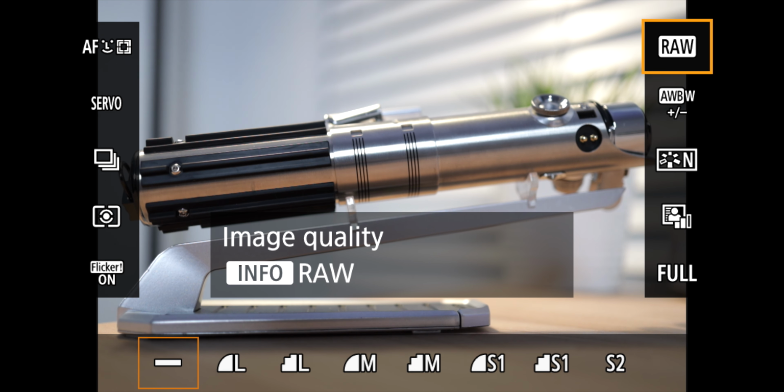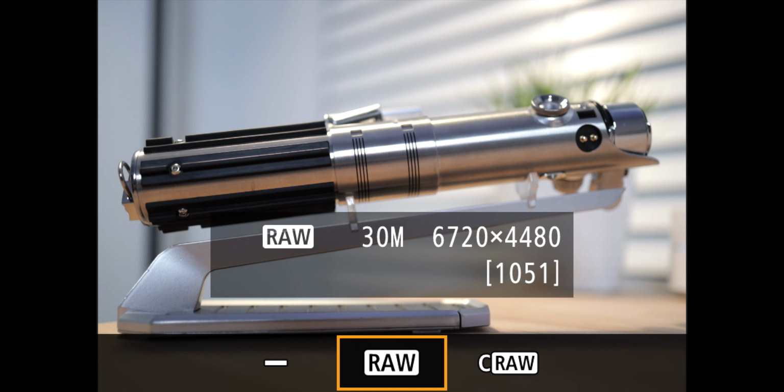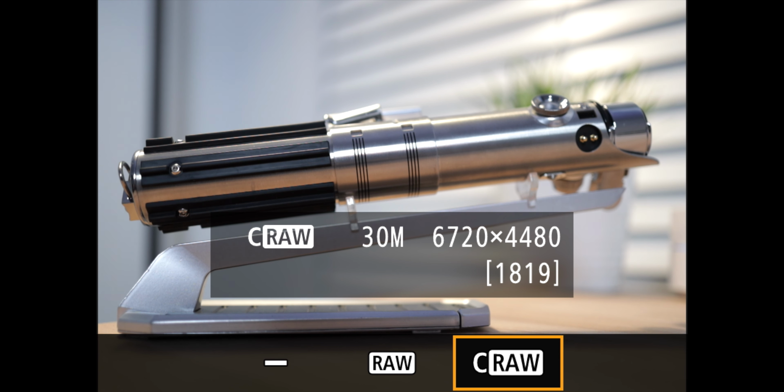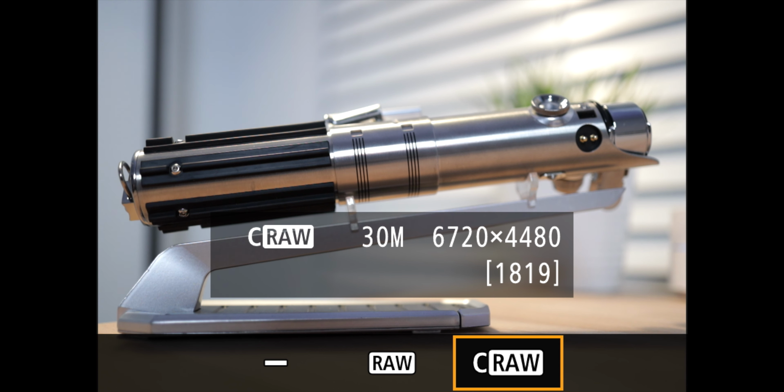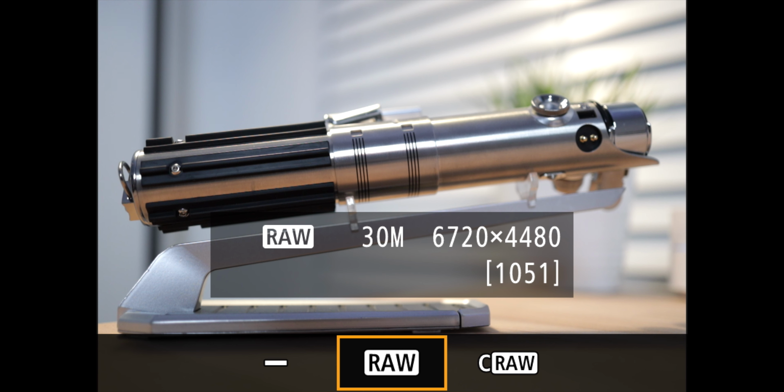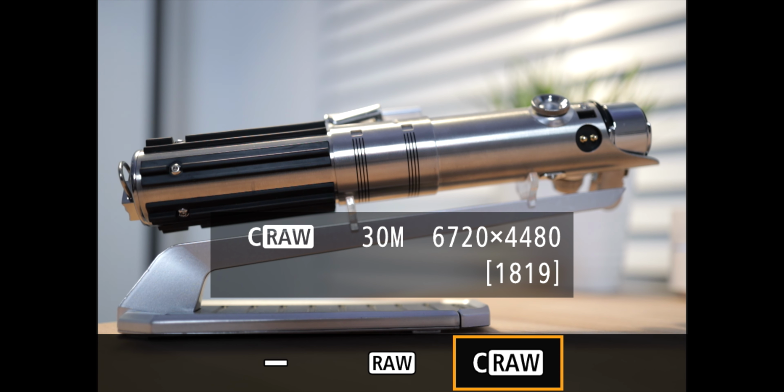I shoot everything in RAW. Now, I want to make a video about this because lately I've been shooting in, if you go to info here, C-RAW, and the files are almost half the size, and I can't see a difference. Like, they are pretty identical. Canon's compressed RAW, which is what C-RAW is, is really good.